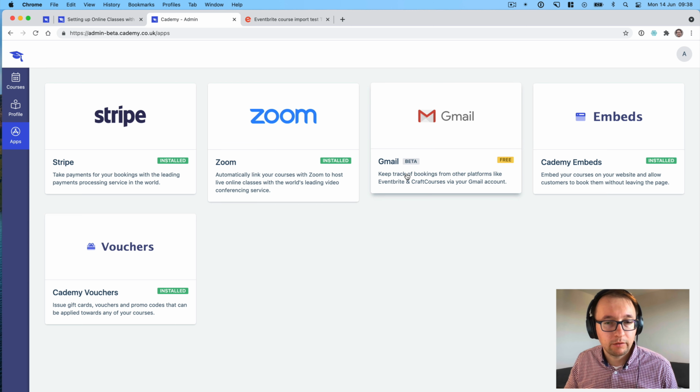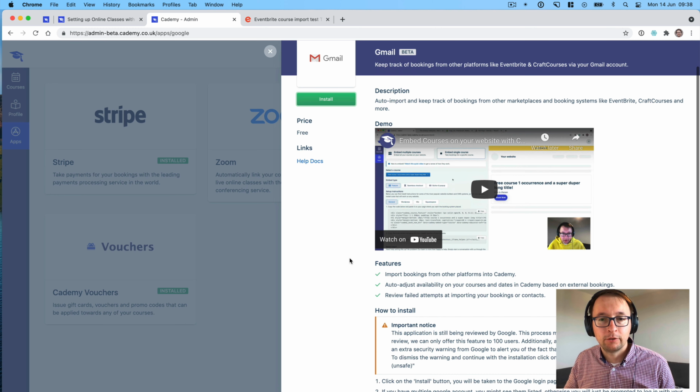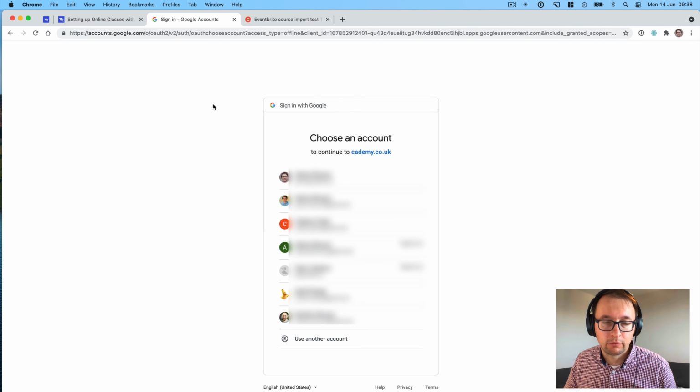So how this works is that you click on the Gmail app card in the app section of the admin, and you can click on the install button, and it'll take you to your Gmail authentication page. If you have more accounts, they're going to be listed here. If not, they're going to be prompting you to log in.